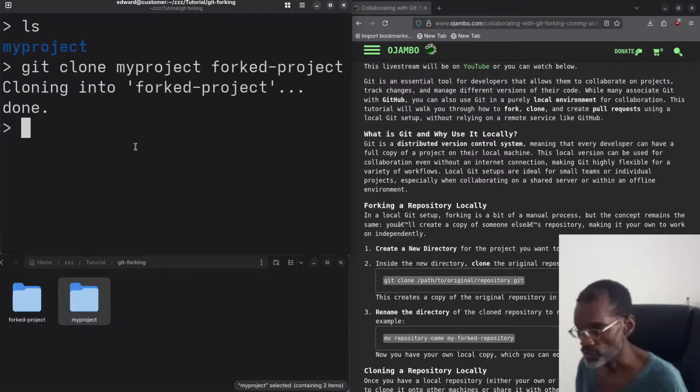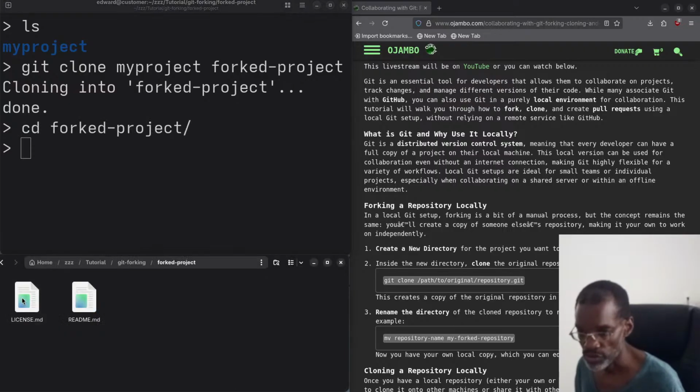All right, now, what are we going to do now? I'm going to cd into the forked project, and I'll do the same thing here so you can see what's going on.